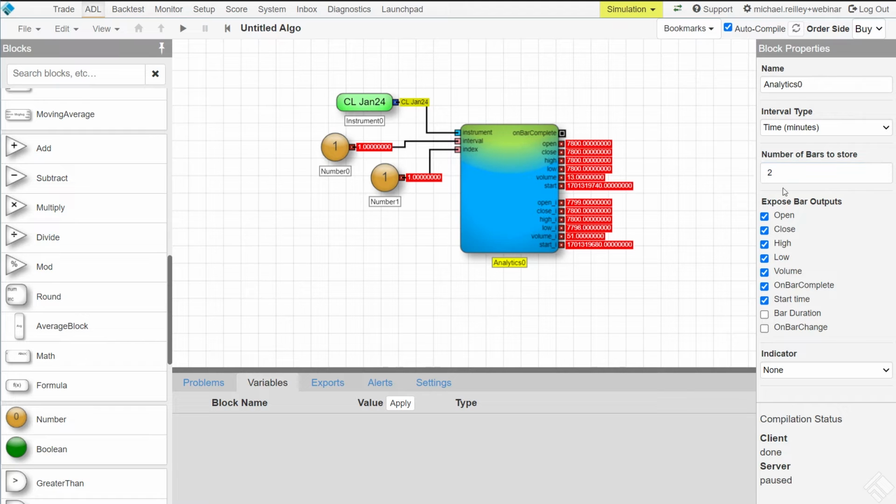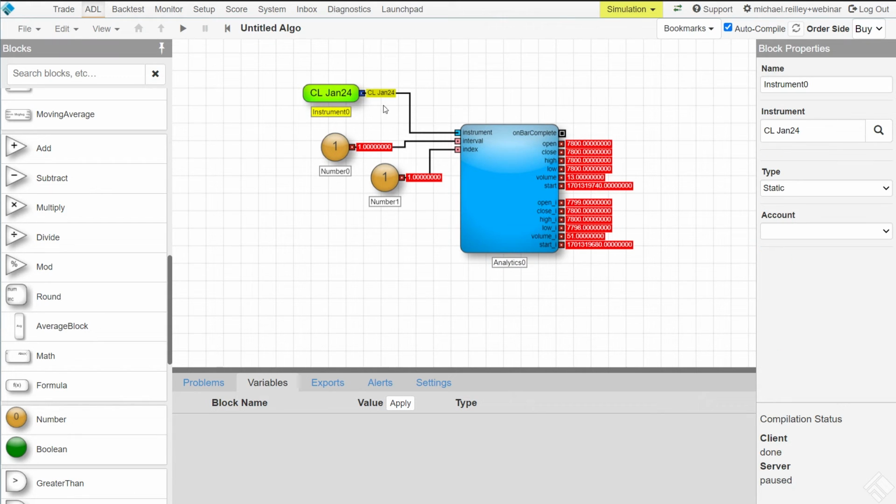There are some restrictions here, so this is going to become more complex in the sense that we can only have 5 analytics blocks per algo. It's a heavy request from the servers in the back end, so there is a limit to that. However, we are able to make an initial call, which is pretty considerable, which we'll get into in a moment. Also, instrument blocks need to be directly connected to the analytics block. You cannot use a jump in that case.